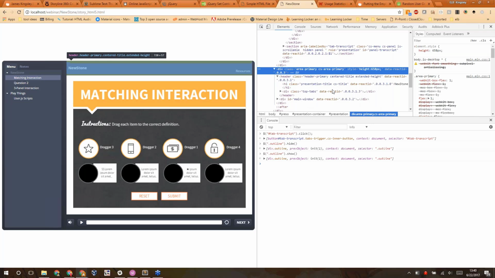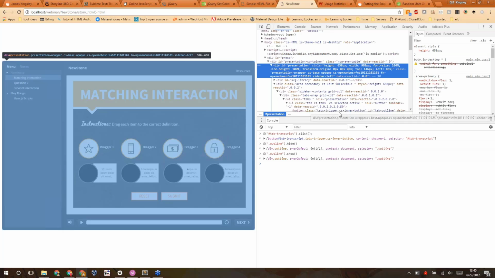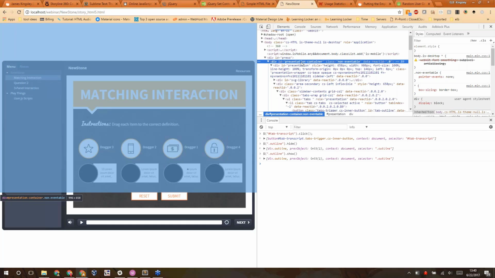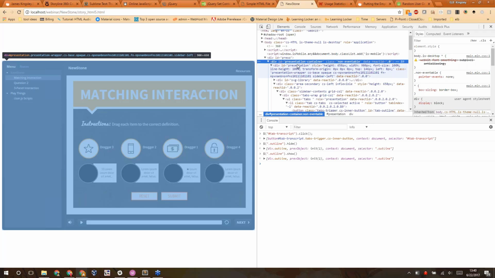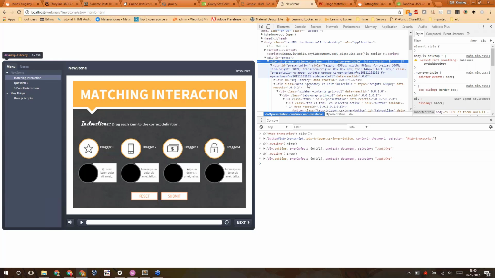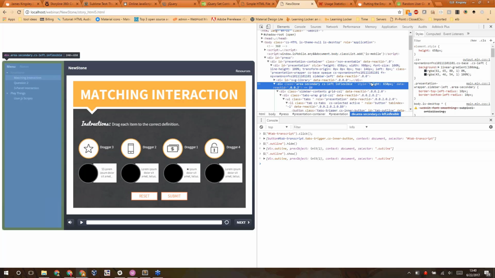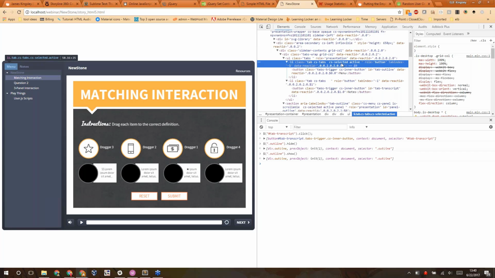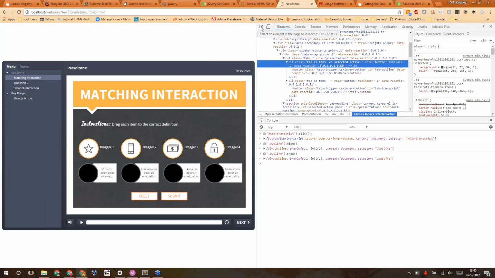So let's see, we have that one, presentation, and then the presentation container. I'm trying to kind of climb up the ladder here in our elements. But I don't think that you're going to be able to find just one element and hide that. I think you're going to have to come in here and select each one individually and hide those.